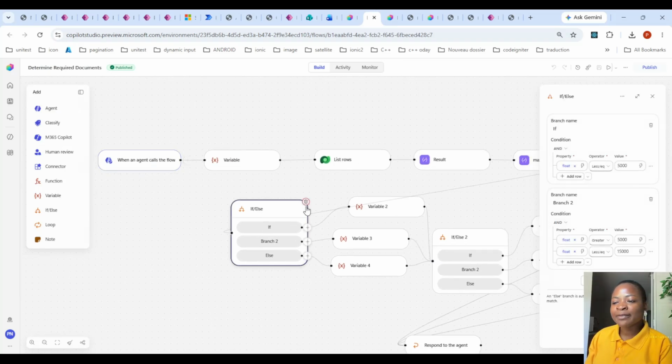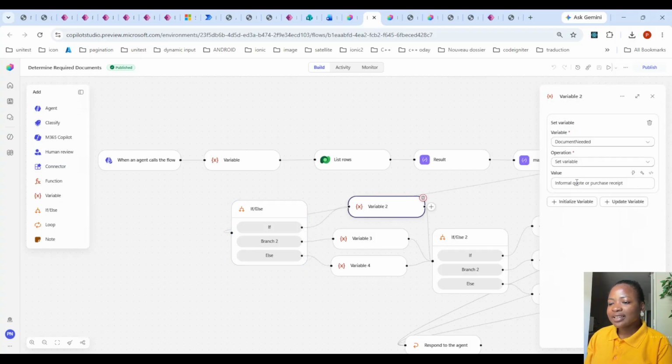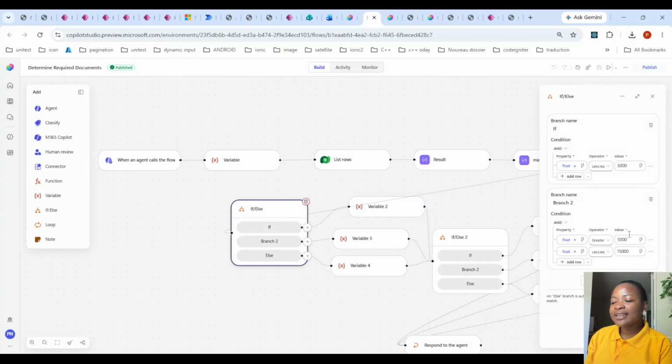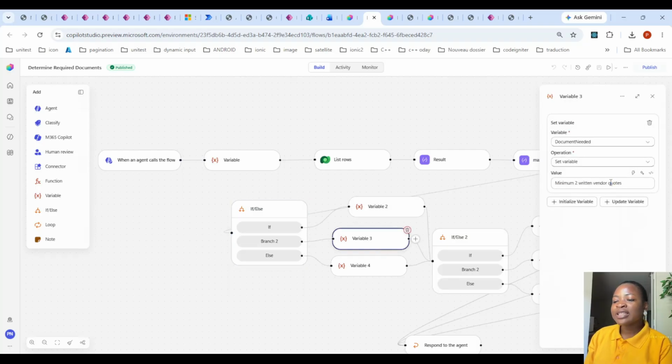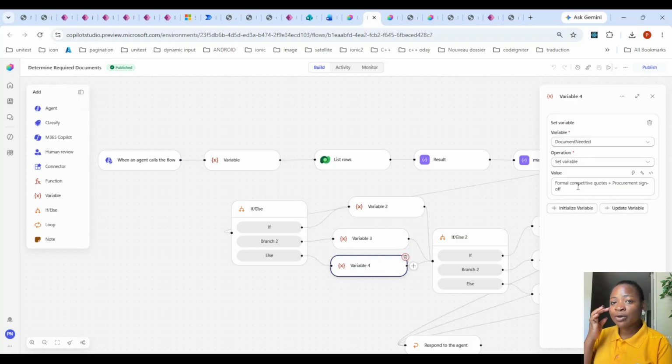So based on that, we have a gate here that if the amount is less than 5,000, we need just an information quote or purchase receipt. That's what we need. But if it's greater than 5,000 and less than 15,000, we need a minimum of 2 written vendor quotes. And if not, we need some formal competitive quotes. If it's more than $15,000, we need a formal competitive quote plus procurement sign off.